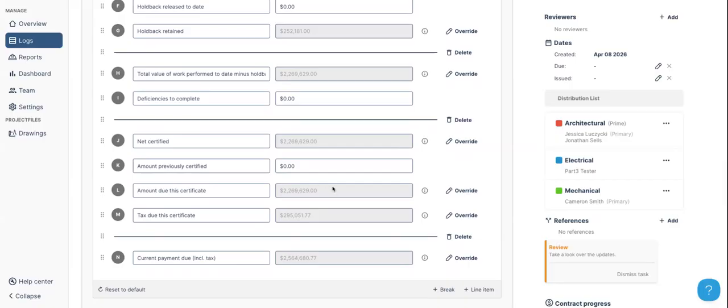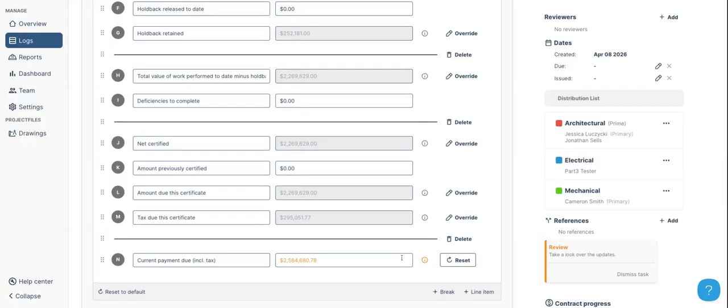So we are calculating the amount due with the tax. This is the current payment. You'll see that you have this option on the right-hand side to override. And that's because sometimes pennies can be tricky. Depending on the GC, what accounting software they use might just be off by a penny, so we let you modify that if you need to.